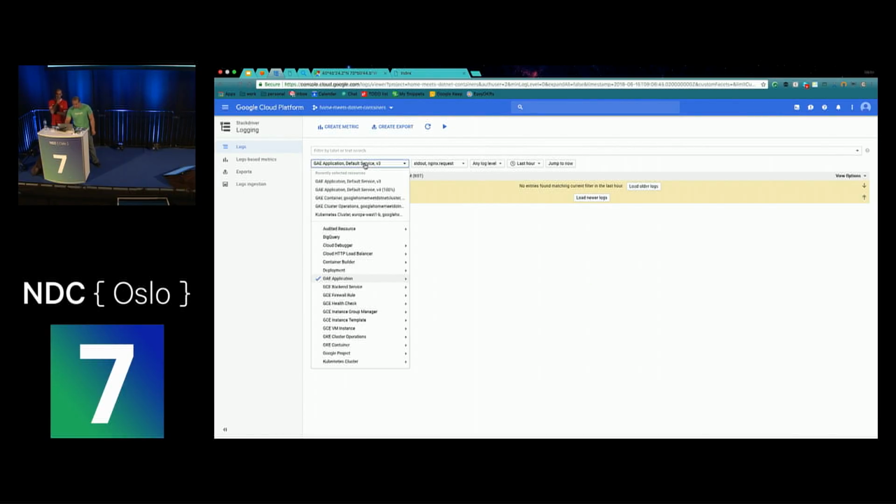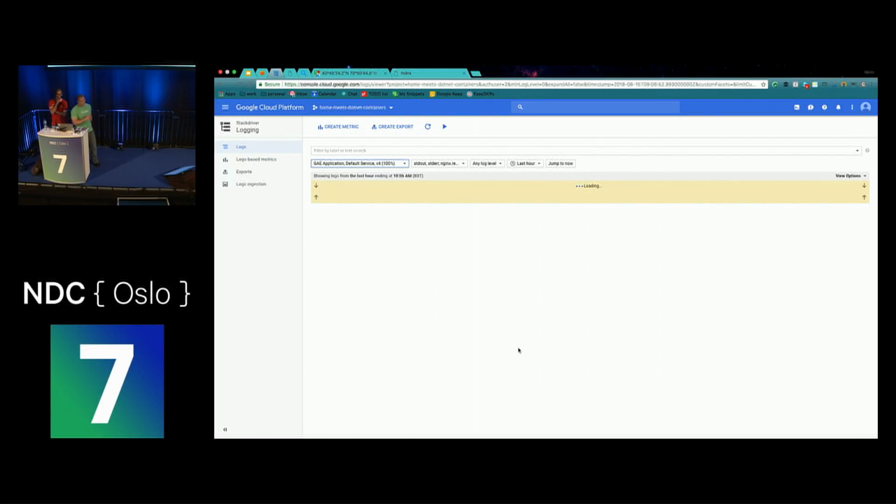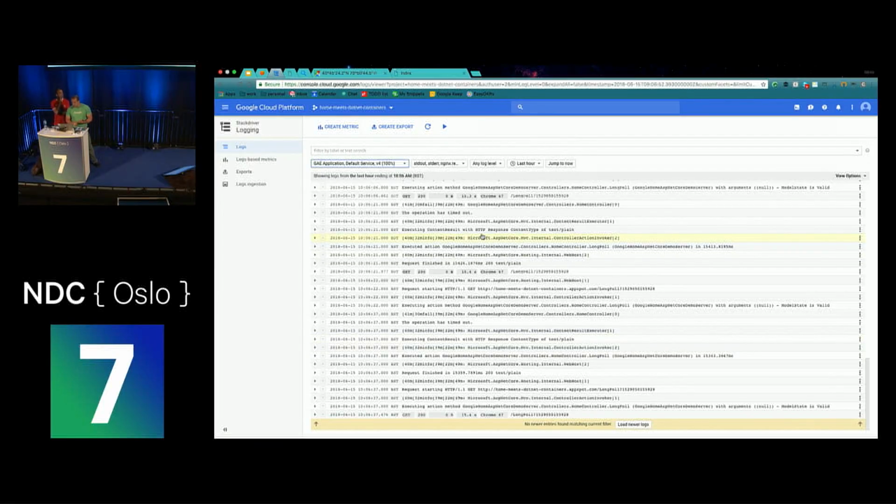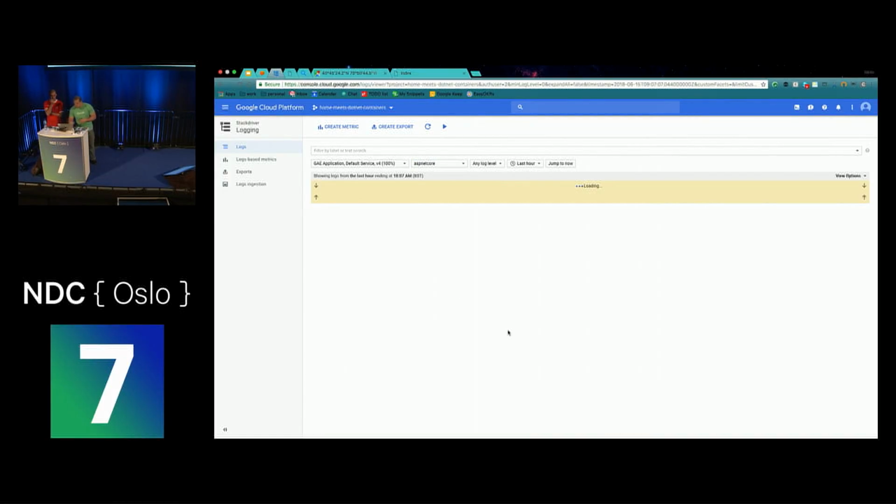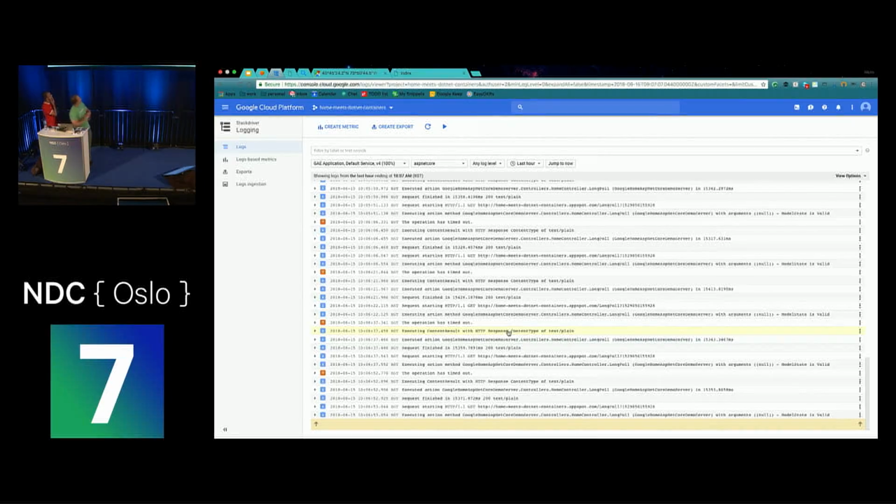So you can see here we have our GAE application, default service, and we're actually using version 4 right now. So we'll pull this up. You can see logs from the system, from all sorts of things. But the best thing we have here is if we go to ASP.NET Core. So let's look at logs from ASP.NET Core. This is all the logs from your ASP.NET Core application. We do cool things like this for you.